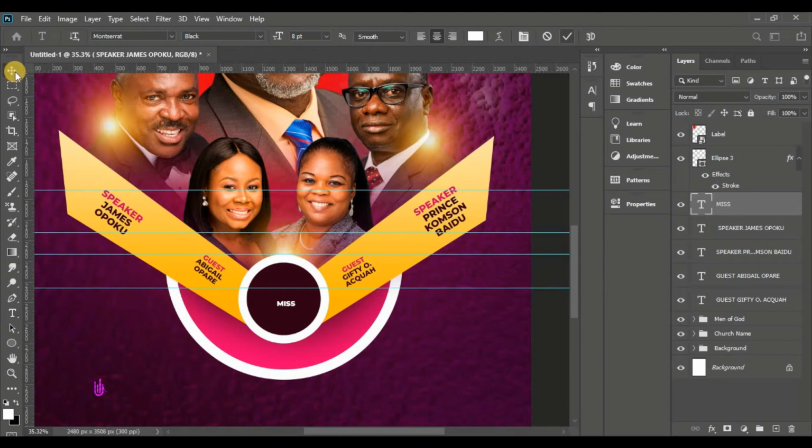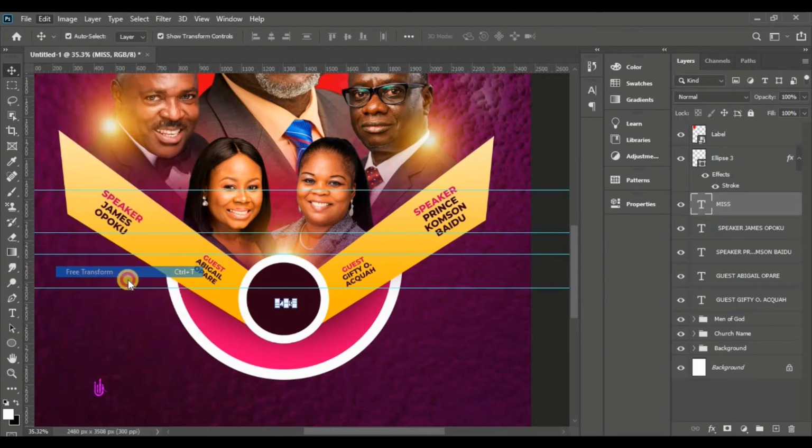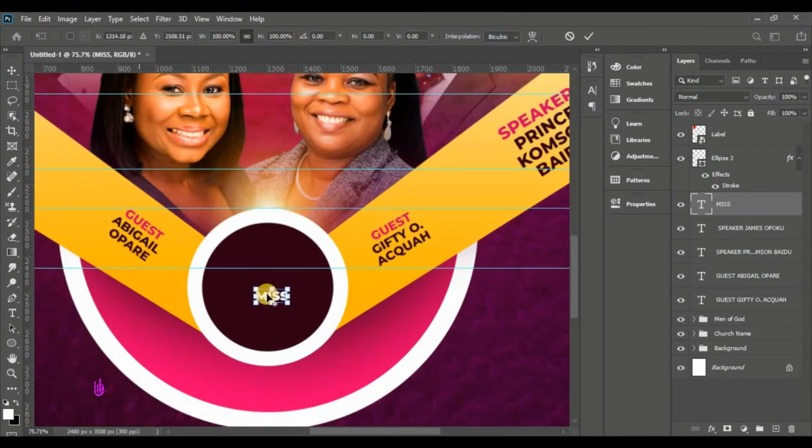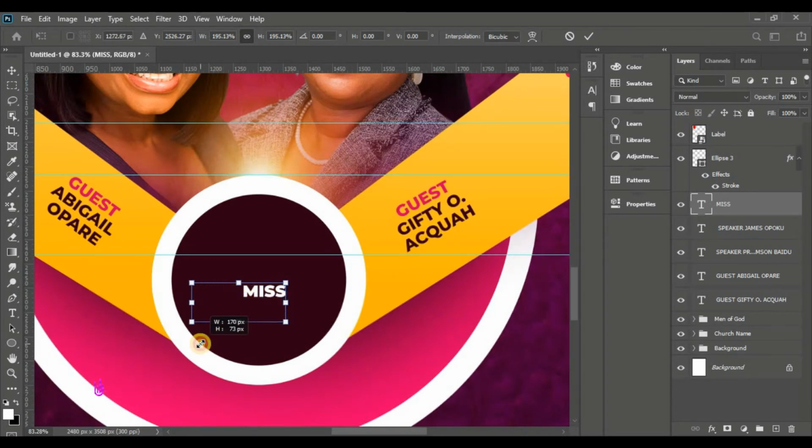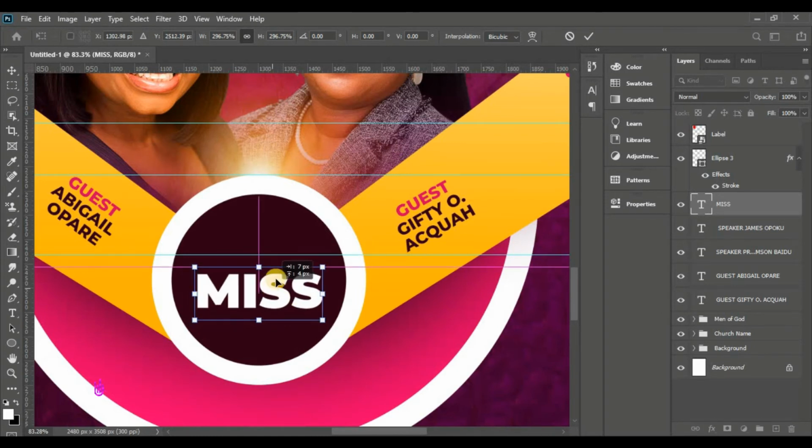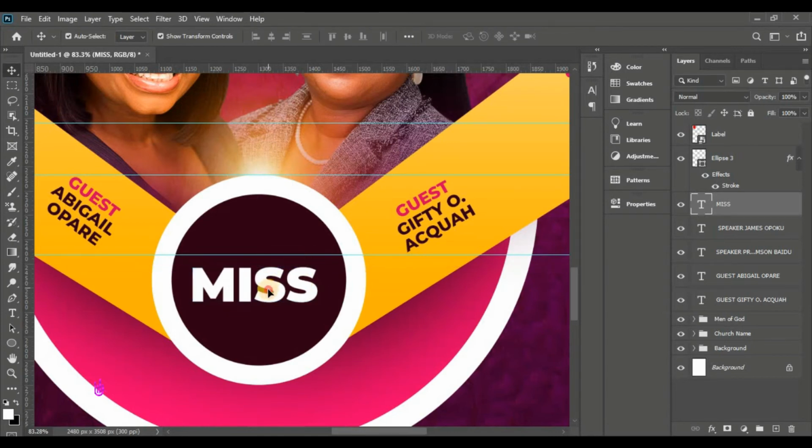Okay, so you can as well take your move tool, go to Edit and Free Transform like this, and then resize it if the character section is giving you problems with resizing. You can resize it freely like that. All right, so you tick done when you are done. Then you position it nicely on your page.